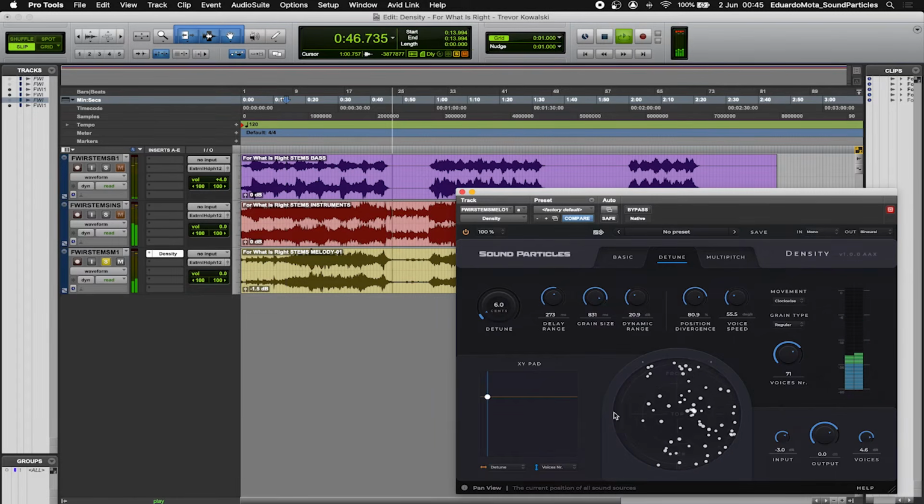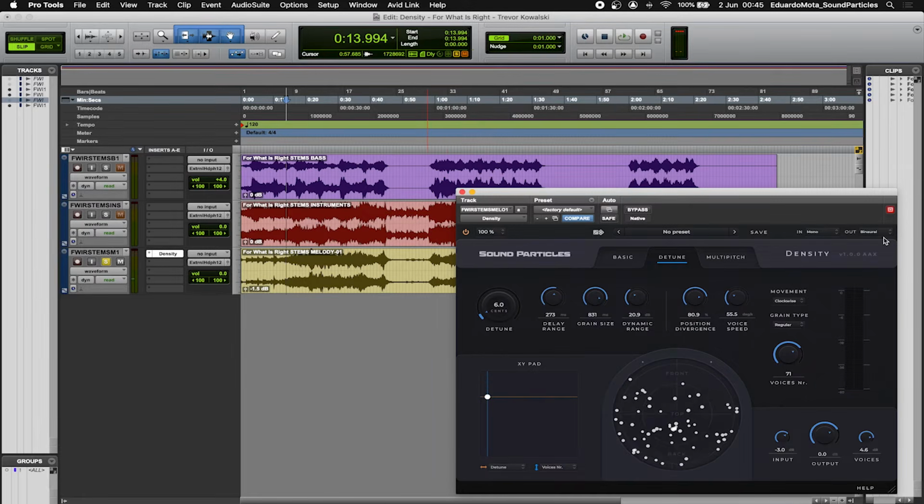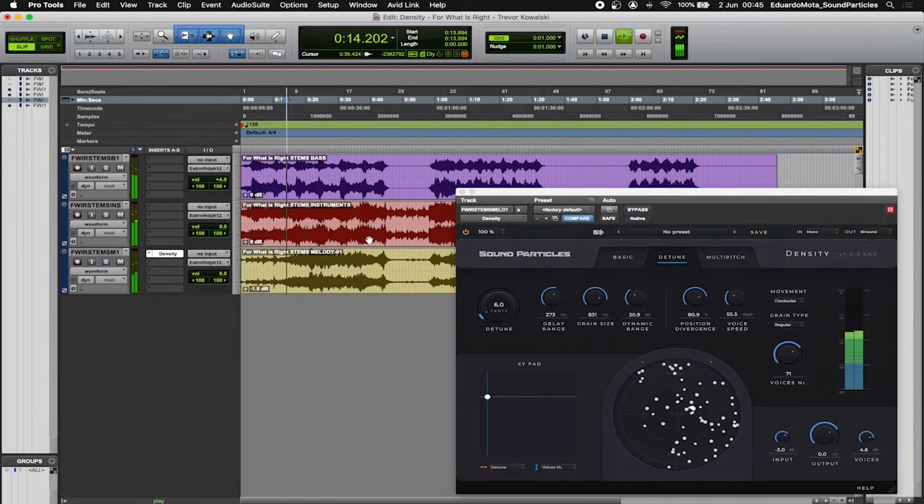You can easily see how the rotation movement impacts the overall result, and now let's hear it with the instruments.